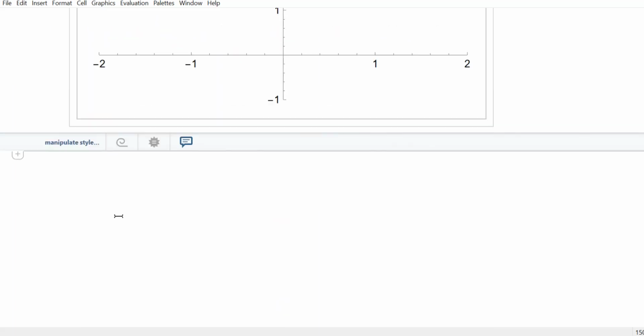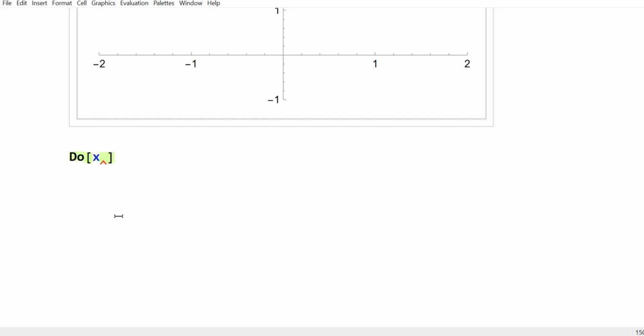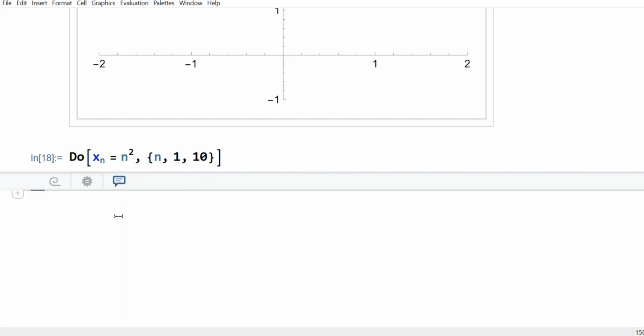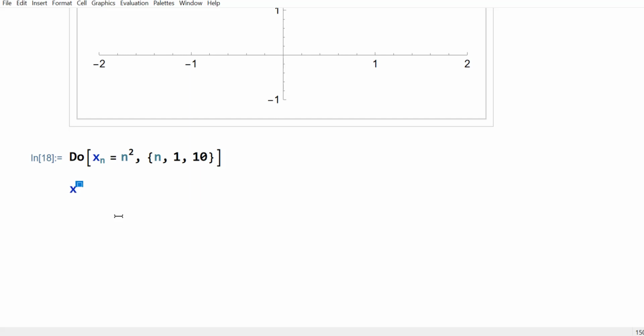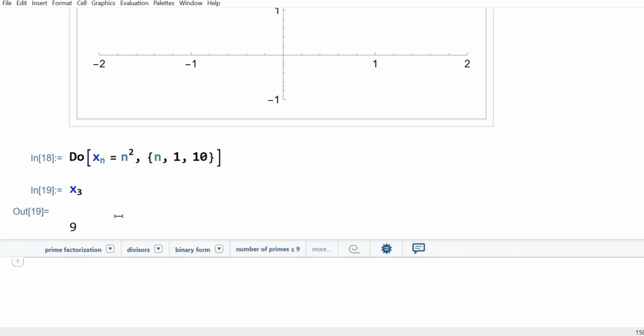So for example, I could say Do, I'm going to let x sub n, the sub is control and then the underscore, x sub n, and I'm going to let that equal n squared. And I'm going to do from n going from 1 to 10. And when I do shift enter, it doesn't appear as if anything's happened. But now if I say, hey, what's x sub 3, it's going to tell me that it's 9. So this Do command has created this array x sub 1 through 10.